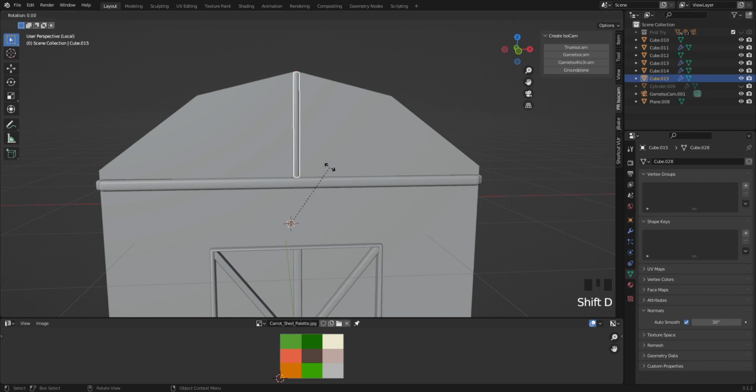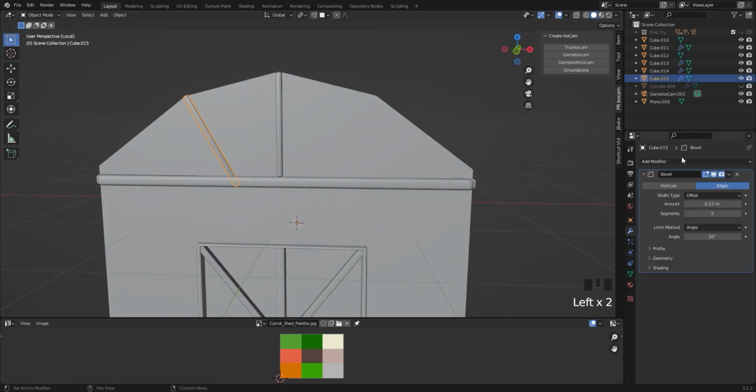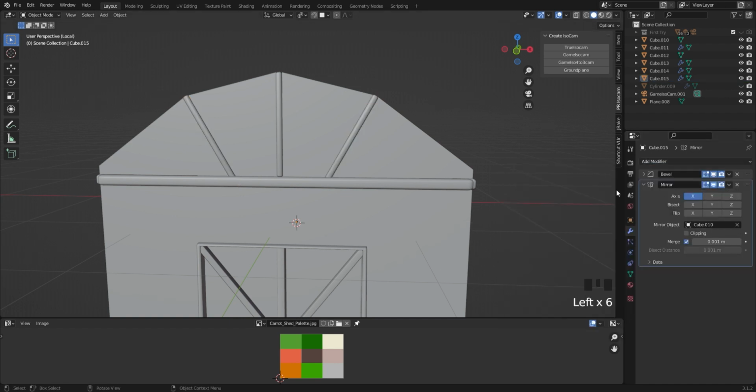Now Shift D to duplicate and RY to rotate it. Once it is in position, select that one and add a mirror modifier on the X-axis. Remember selecting the shade base with the eyedropper tool.